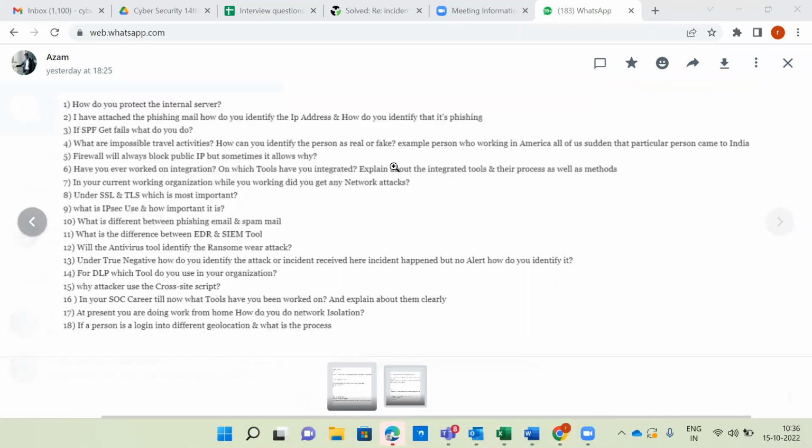Once you have identified the IP address, what is the second question they asked? How can you identify whether that email is phishing or not? We have to do the domain validation, the IP address validation, and the header analysis. Additionally, if that email contains a malicious URL link, we have to validate that too, and if it contains a malicious malware attachment, the same. In such a way, I can do the phishing email investigation.